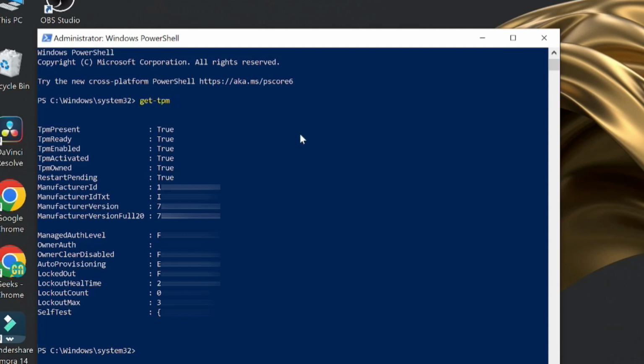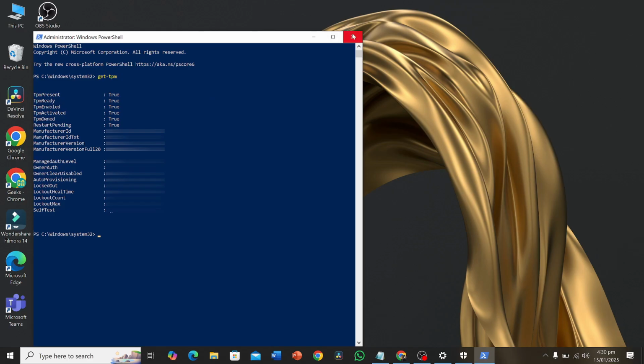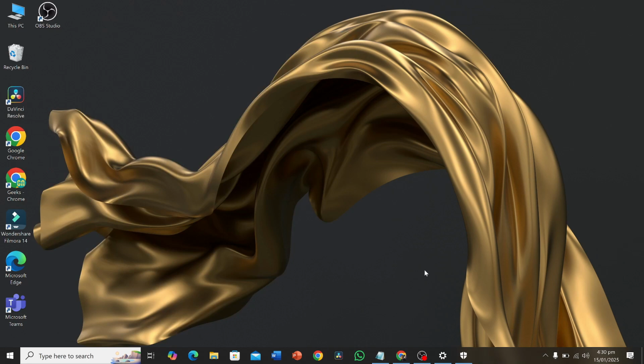Now you know multiple ways to check if TPM is enabled on your system. Choose the one that works best for you.